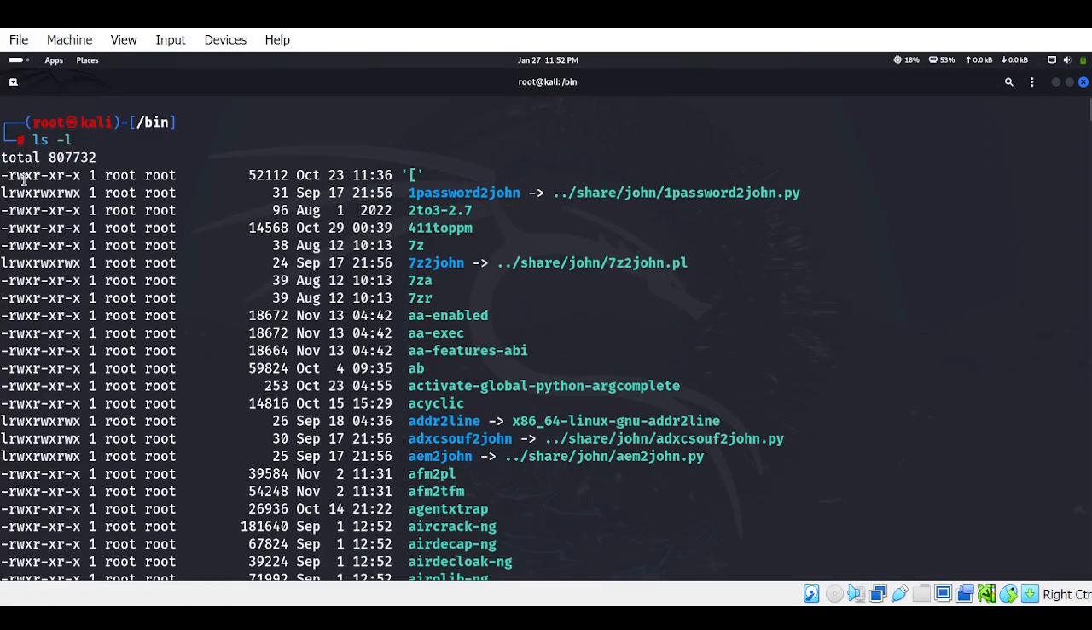Now let us use the first one. We have a total of 8,700 and those are files. So 807,732. Now in this case here, I want us to focus on this point that I've just highlighted. I believe you can see, right? We have the first one, a tag rwxr.